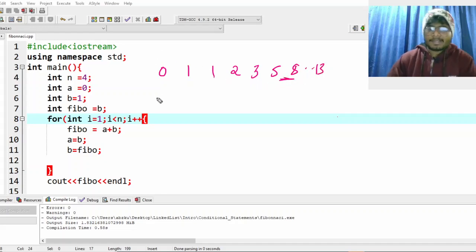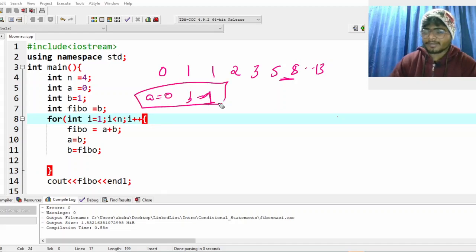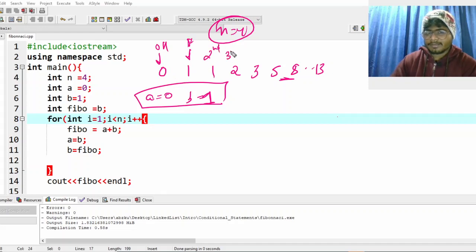Okay, so see, A is containing 0, B is containing 1. Okay, this part is clear. Let's see, you want to find the value of 4. So what is that 4? This is your first, containing 0. First, second, third, and fourth. That means at 4th you have your 3. Okay, no problem. That means I is running till 4.